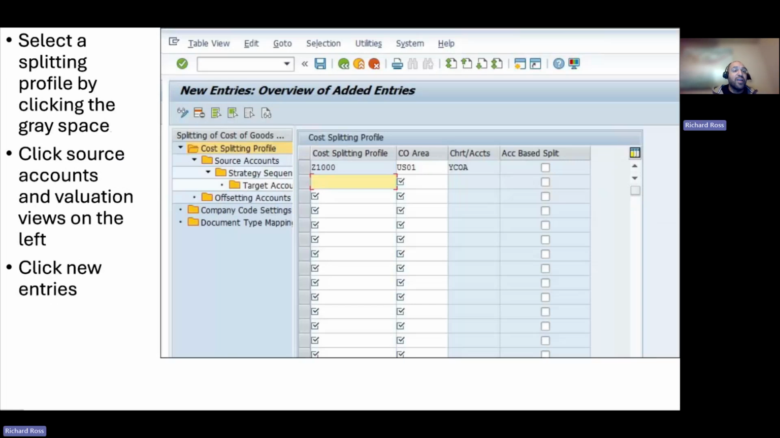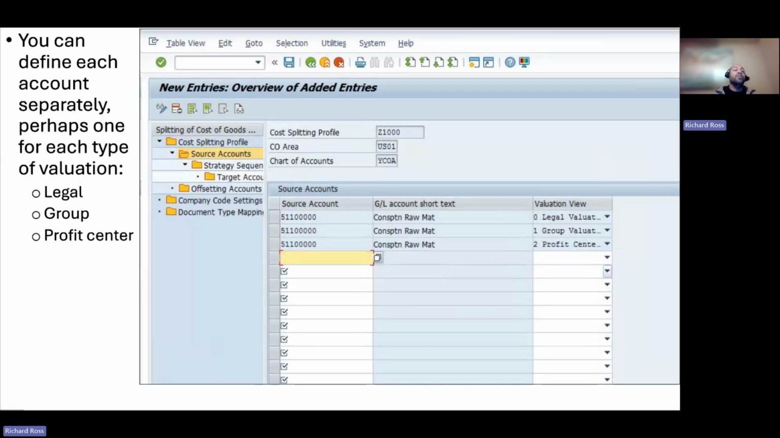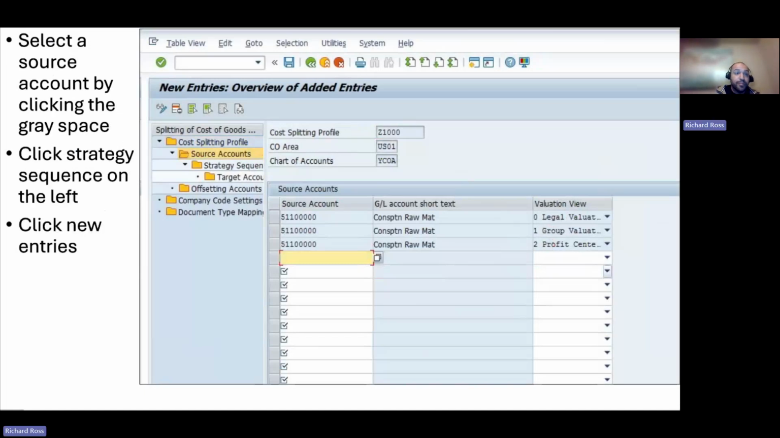Select a splitting profile by clicking the gray space. Click Source Accounts and Valuation on the left. Click New Entries, which you can see here. Here you enter the cost of goods sold source accounts. You will need to enter all accounts that are defined in the GBB VAX grouping code in T code OBYC. You can define each account separately, perhaps one for each type of valuation: Legal, Group, Profit Center.